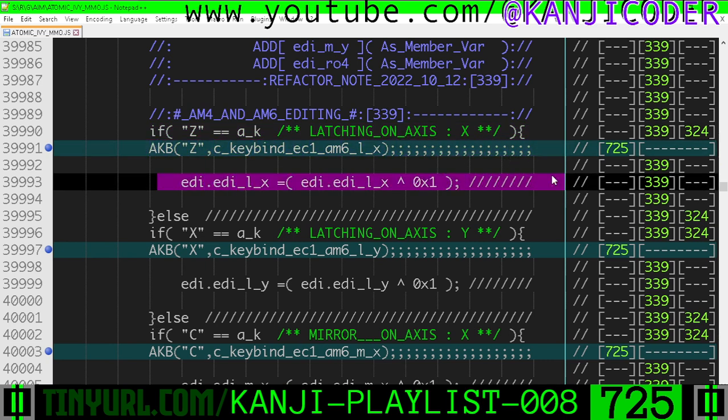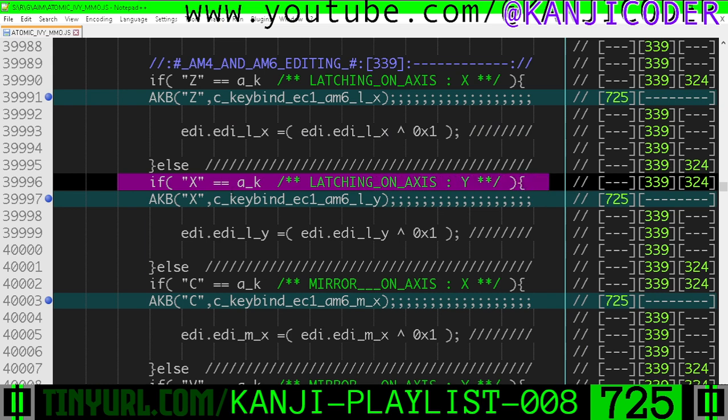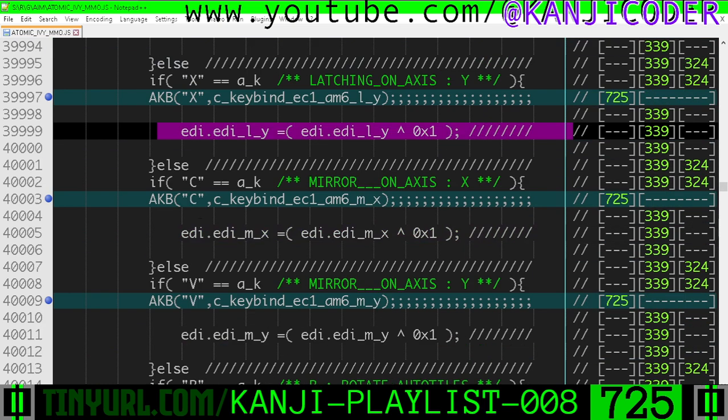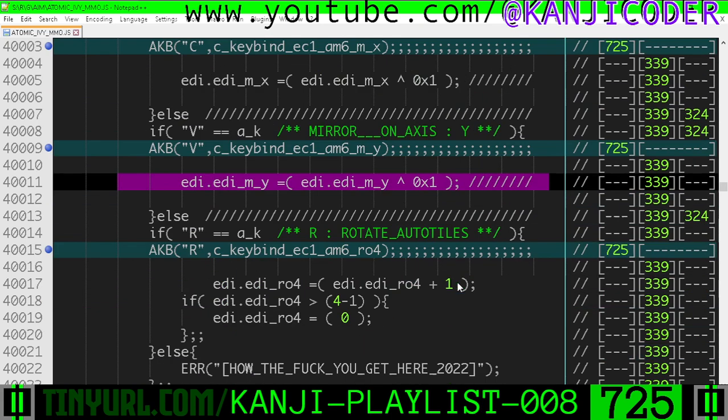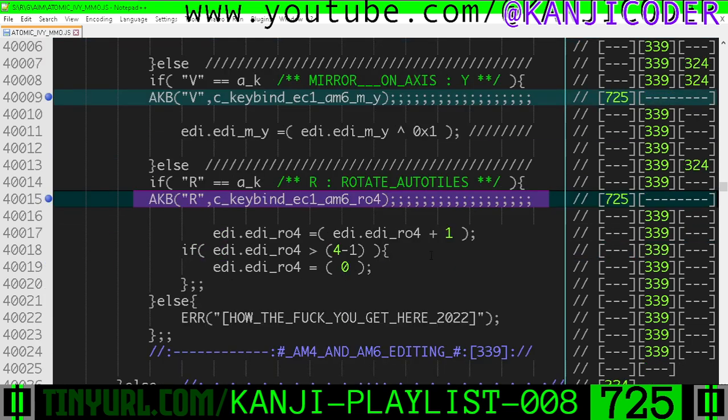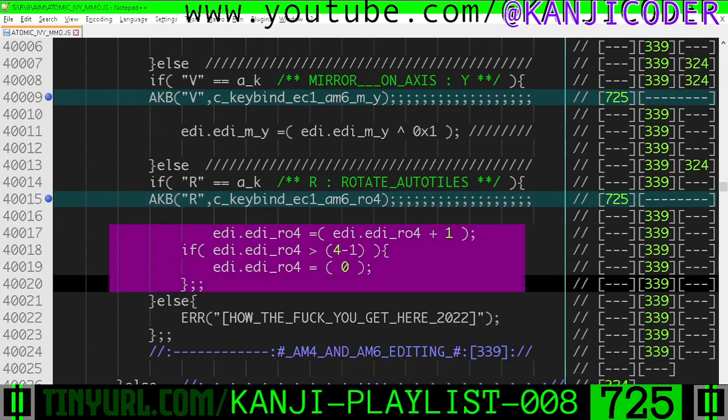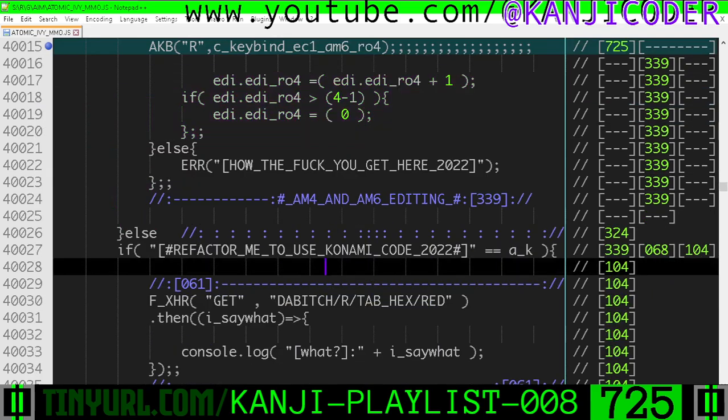Okay, so if we press the Z key, make sure that is the keyboard binding constant we think, and then flip the latching bit, right? X key, make sure that the X key is latching Y, flip the latching Y bit. C key, make sure that C is mirroring X, flip the mirroring bit. V key, make sure that the V is mirroring Y, flip the mirroring Y bit. R key, make sure that the R key is the rotation constant, and then do the rotation stuff over here. Okay, so basic refactor, right?